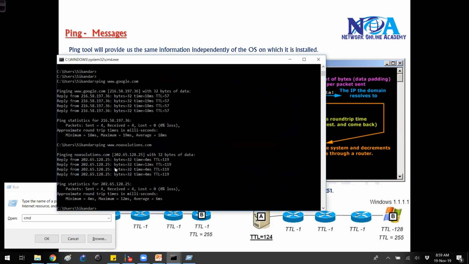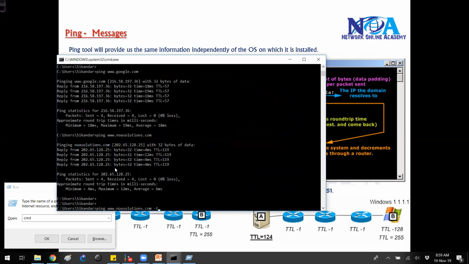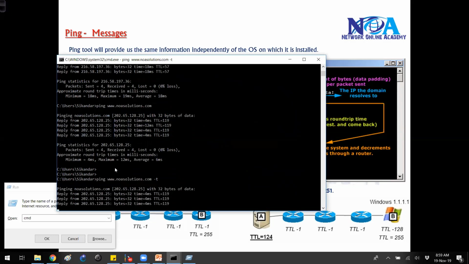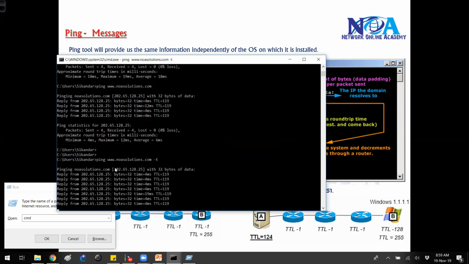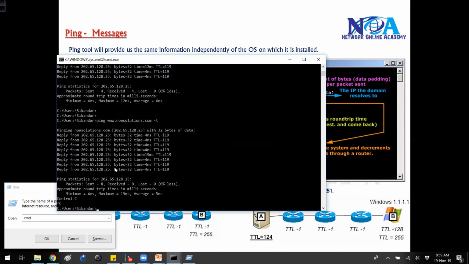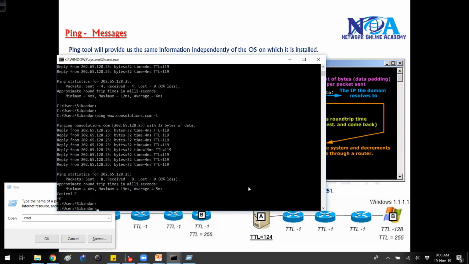If you're doing some kind of troubleshooting, then we can use -t. -t is just for continuous requests. If you want, you can use these additional options to test this. You can stop this by using the Control C button. So these are some of the options you will see with ping.